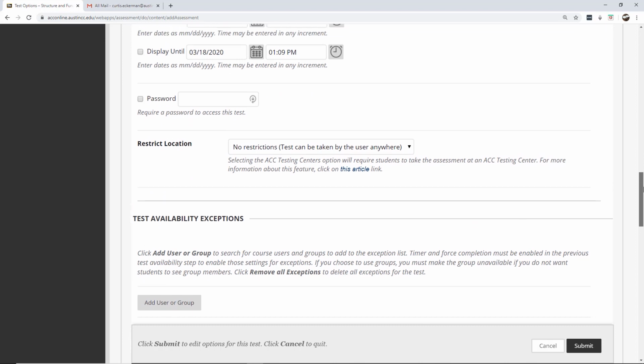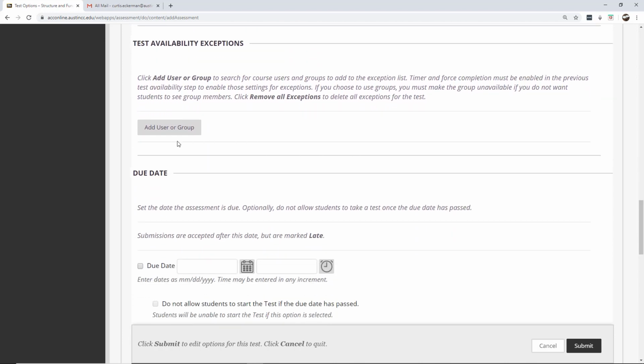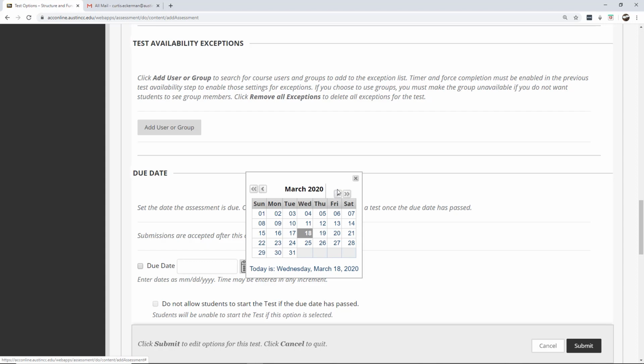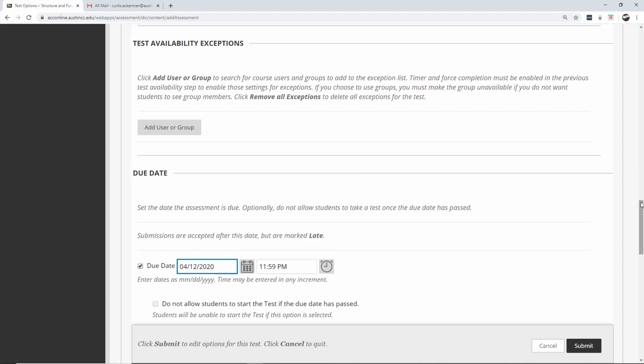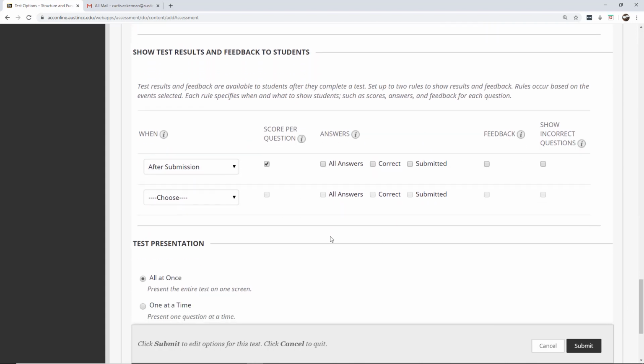Okay, I'm not going to set a password. I'm not going to set restrictions on where they can take it. If I need to add any students to the test exemptions, I would do that here. I'm going to make the due date April 12th in this case. I'm going to include this in the test in the grade center, and I'm only going to show them the answers after the due date.